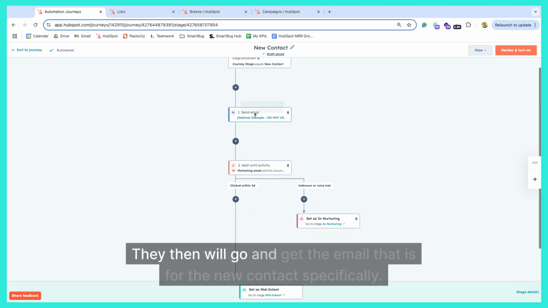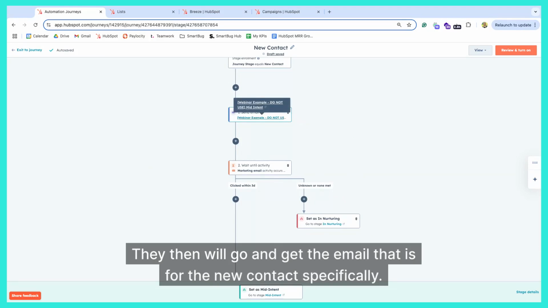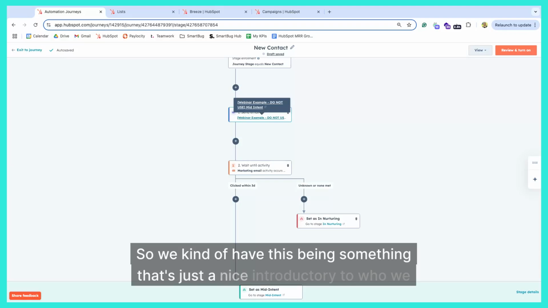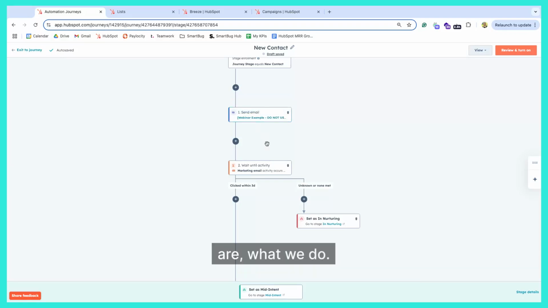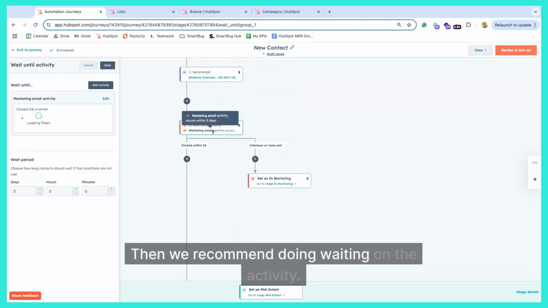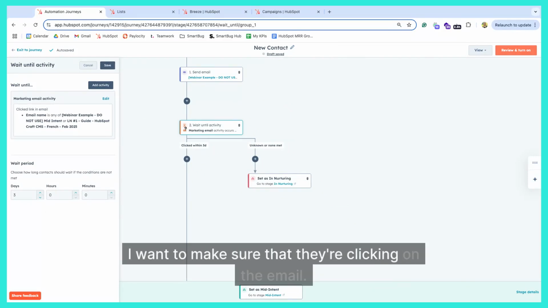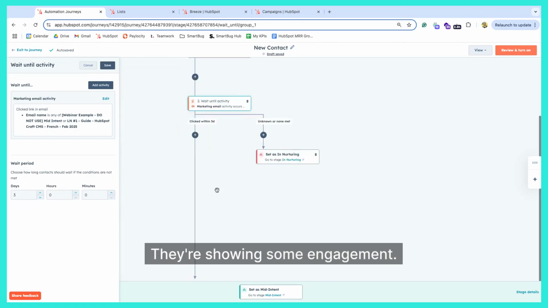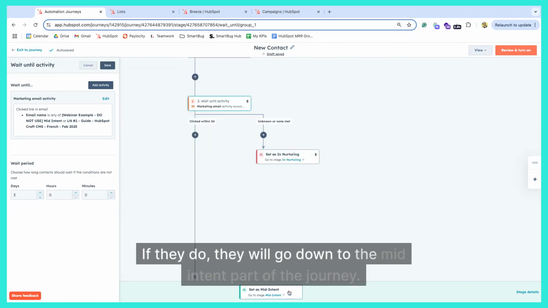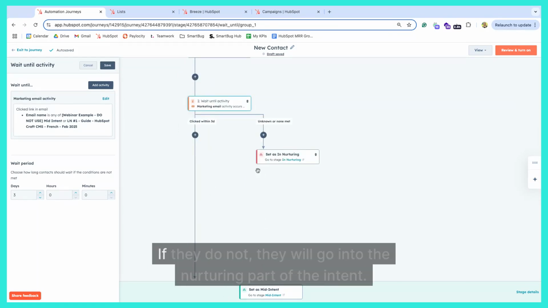They then will go and get the email that is for the new contact specifically. This is a nice introduction to who we are and what we do. Then we recommend waiting on the activity. For this one, for example, I set it up as a 3-day waiting period. I want to make sure that they're clicking on the email, showing some engagement. If they do, they will go down to the mid-intent part of the journey. If they do not, they will go into the nurturing part of the intent.